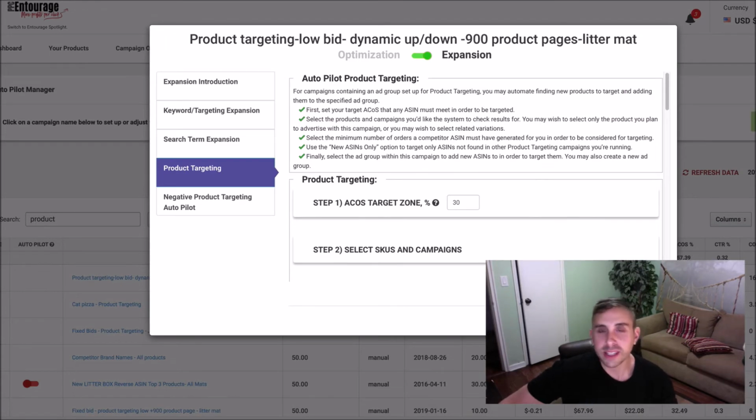Okay, guys, now let's dive into the product targeting automation. So I'm on a campaign that has product targeting set up as an ad group already. If you have any manual campaign though, you can do this. You can set up another ad group inside of this autopilot feature and we can automate the product targeting. But just for simplicity's sake, I have a product targeting campaign that's opened up.